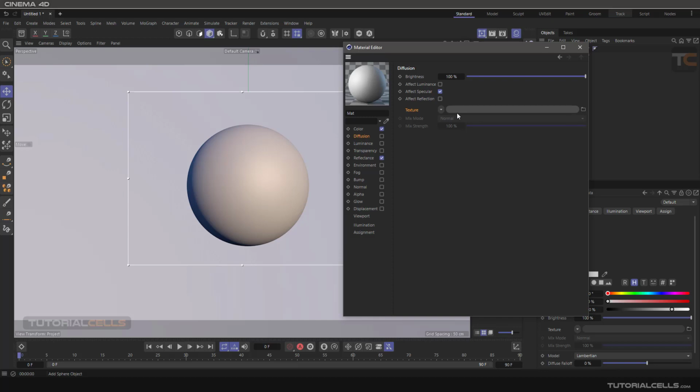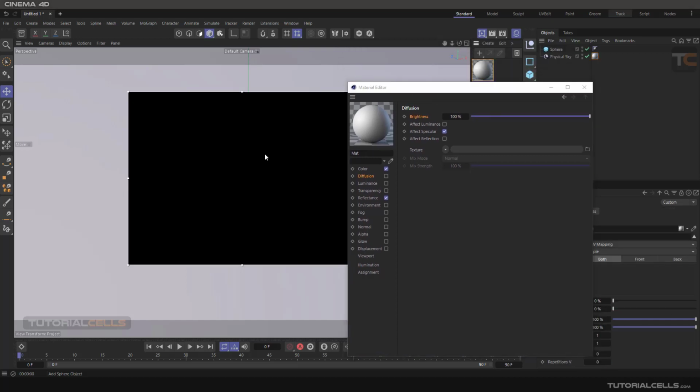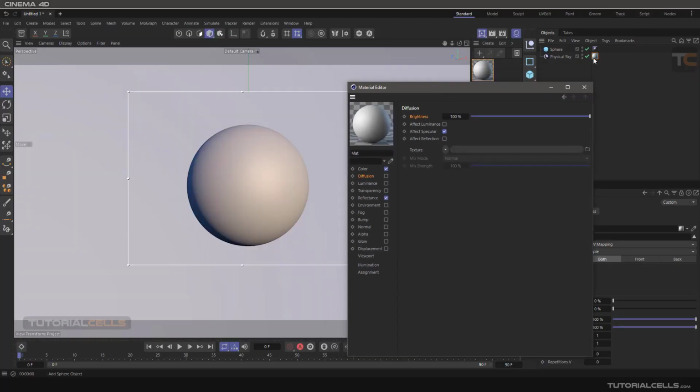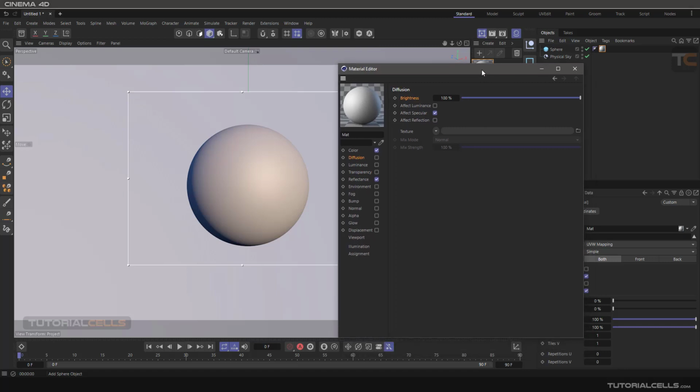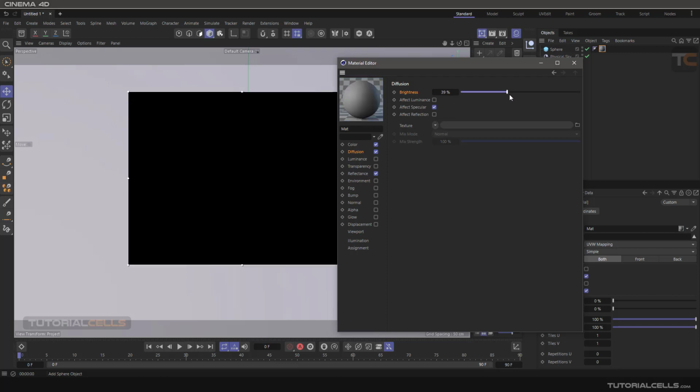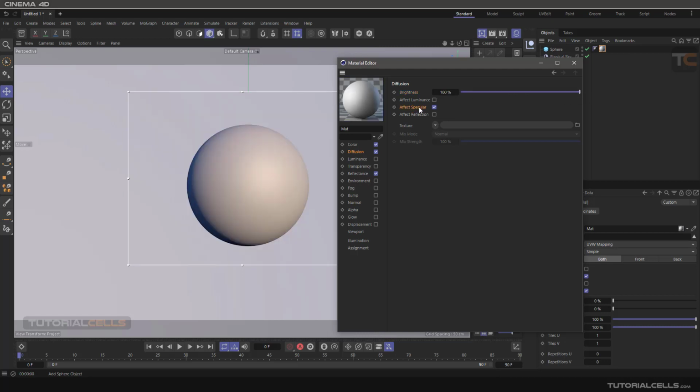In a black area, we have no reflection, no specular, no luminance, and of course, you can use this channel, make sure that you assign the material to that, not the sphere. For controlling the brightness of the object, you can activate a diffusion channel and you can make the object more dark or more bright. That's it. It's another usage of that. By default, it affects specular, affects luminance, and affects reflection with a black and white code.